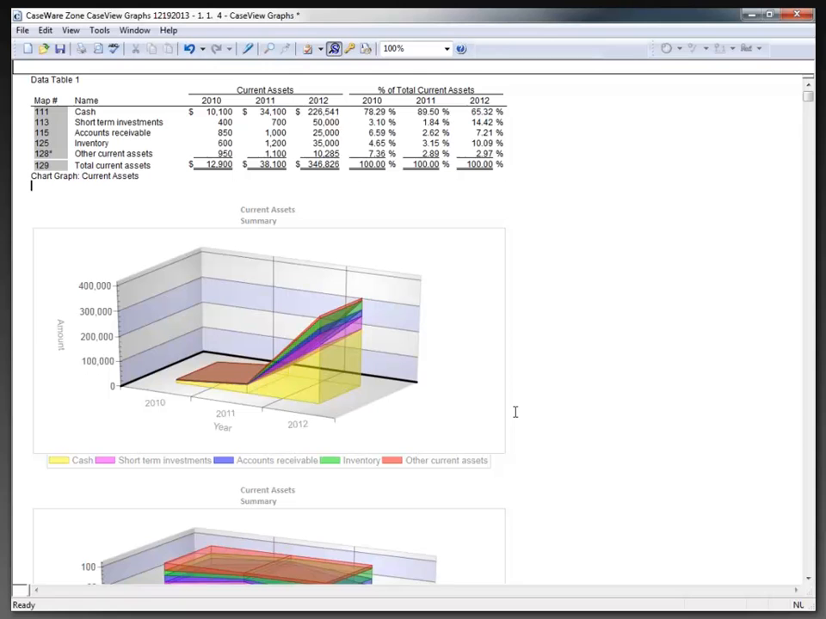Now these have already been predefined and saved, but we are going to take you through and create a new one. So the first graph that I want to create is going to be based on the current assets, and hopefully when we're done it will look like the first chart graph that we see here. So to build a graph, I need to be in the design mode.